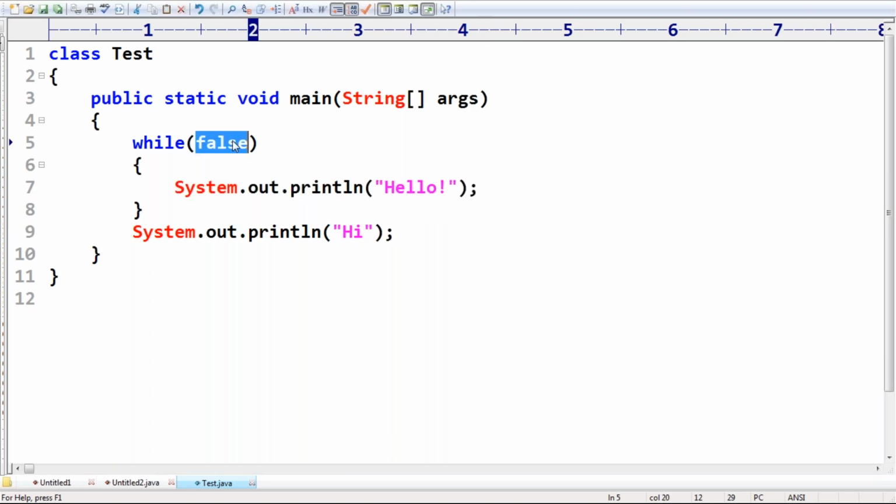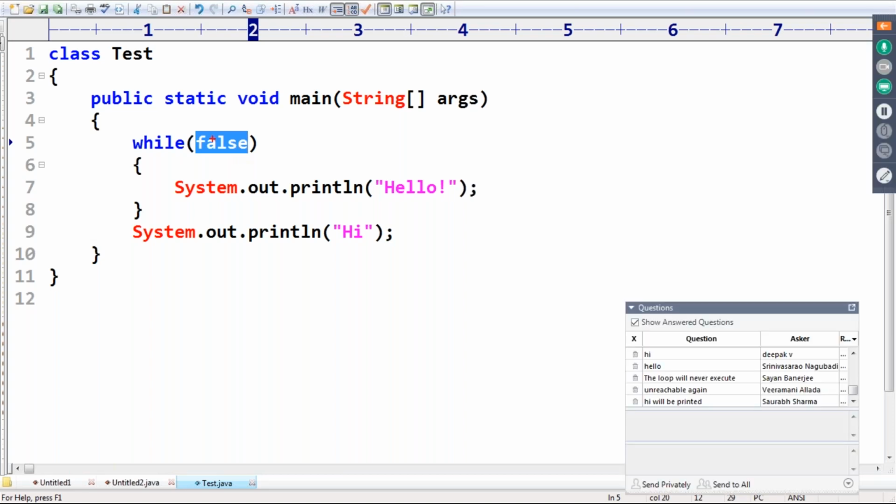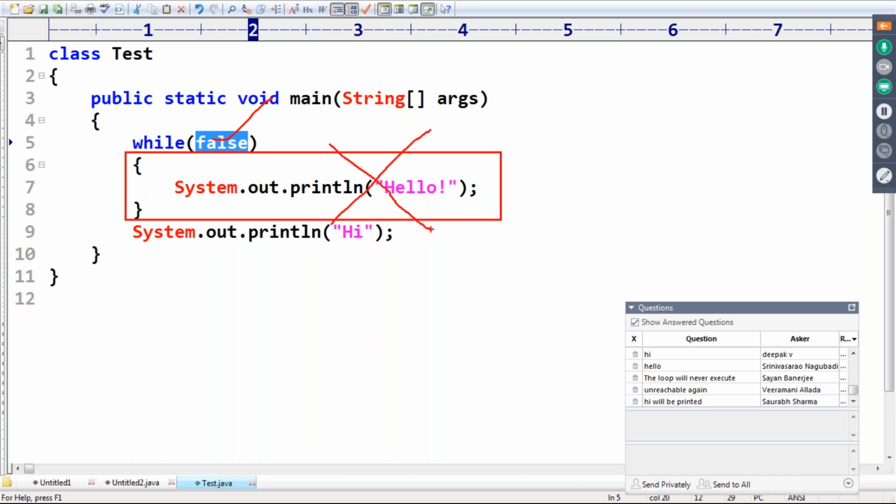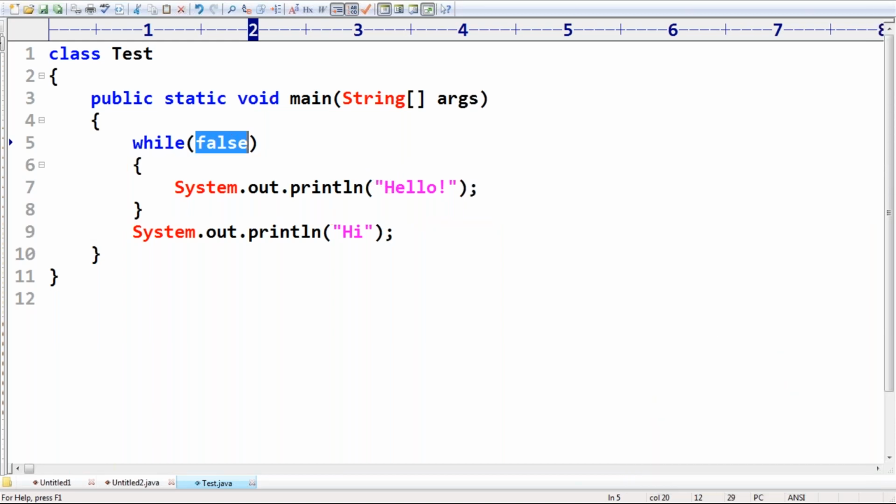Immediately the compiler is going to raise an error again. Since it is false, the loop body is never going to get a chance. If the loop body is never going to get a chance, then why are you writing the loop? It's a waste of writing the loop, because the loop body never gets a chance. Your action is never going to be executed. Then why are you taking the while loop? Immediately you are going to get an error by default.